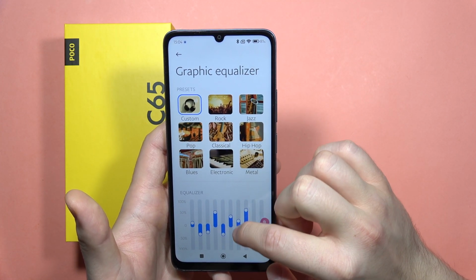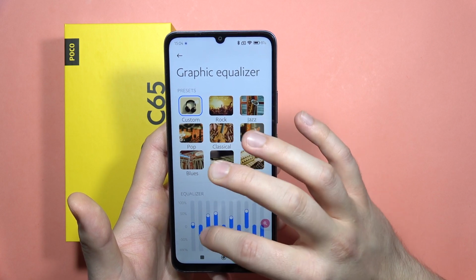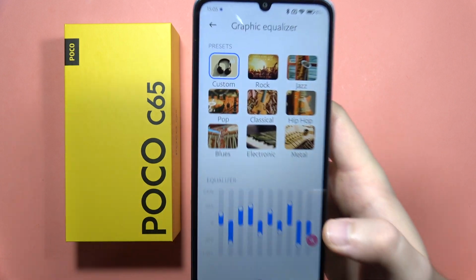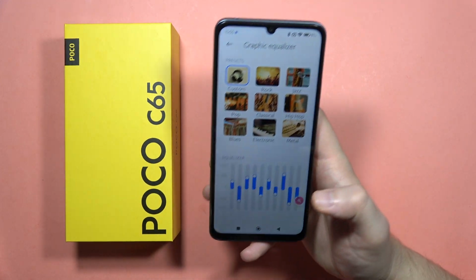So if you are listening to music and you want to change the sound of your music a little bit, definitely try to use this equalizer and tell me what you think about the quality of your sound right now.